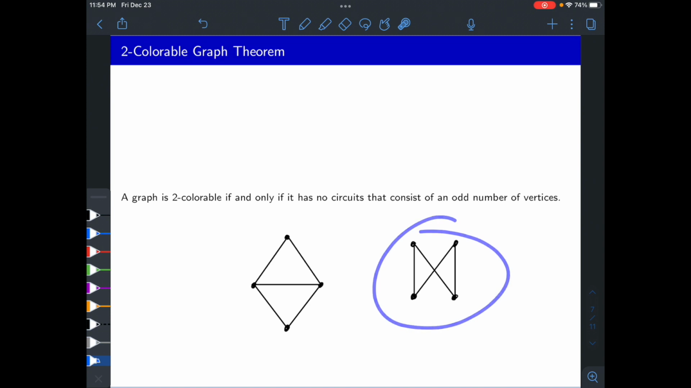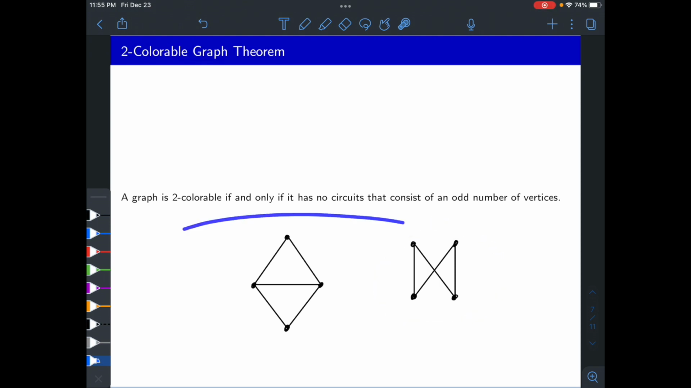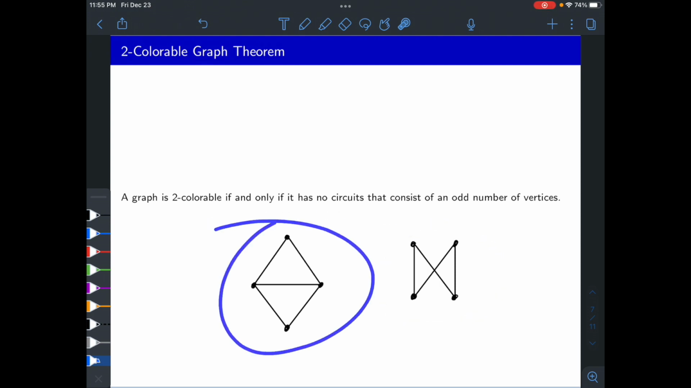This graph on the right, let's take a circuit. It does have a circuit with 4 vertices. What if I start right here? That's also 4. No matter where I start, any circuit that I do is going to have an even number of vertices. And so this one over here, according to this theorem, would be two colorable, whereas this graph on the left would not.